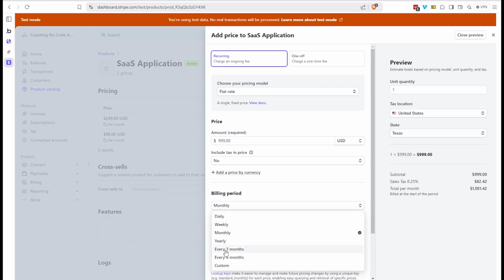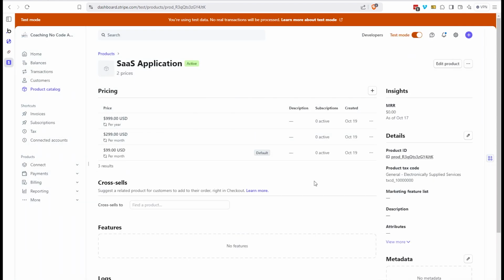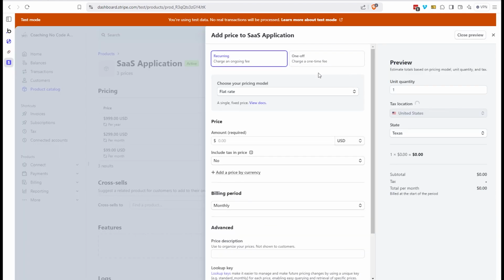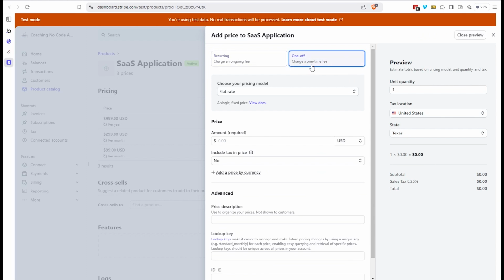Notice that there's a lot of different options here. We can also create a custom option. All right, and you have a few other details that you can configure related to tax, some internal descriptions, things like that. So again, we're building this out here. Now I'm going to add one more price, which is going to be a one-off, so a one-time charge here, just to demonstrate that you can add this as well to the product.